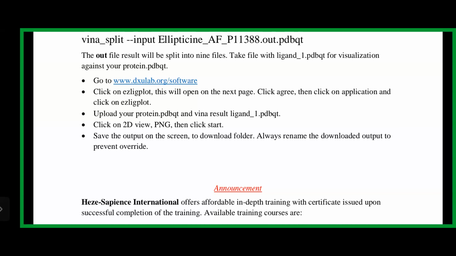So immediately that one downloads into your download folder, go to the folder and change the name to the right interaction, ligand 1 against protein 1. Just write the name there. Because if you run another one, it will show output 2, output 3, like that. But you have to give it a name so that you are able to know the actual one that it is.